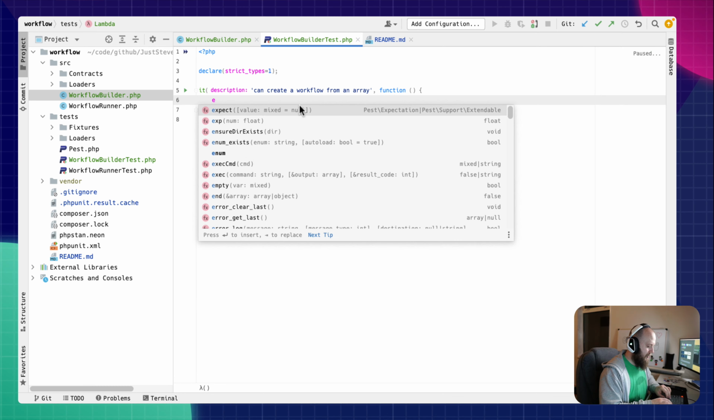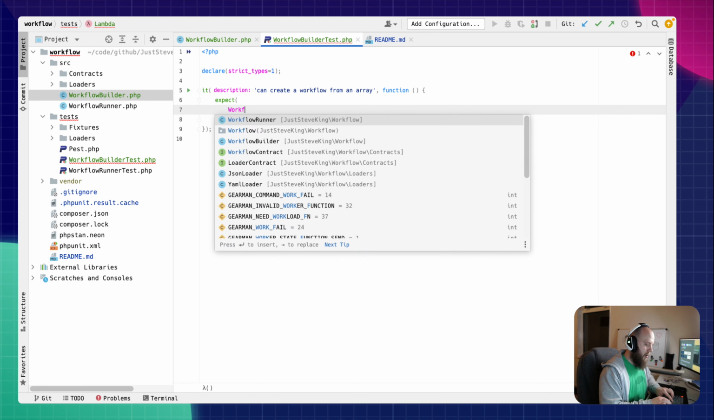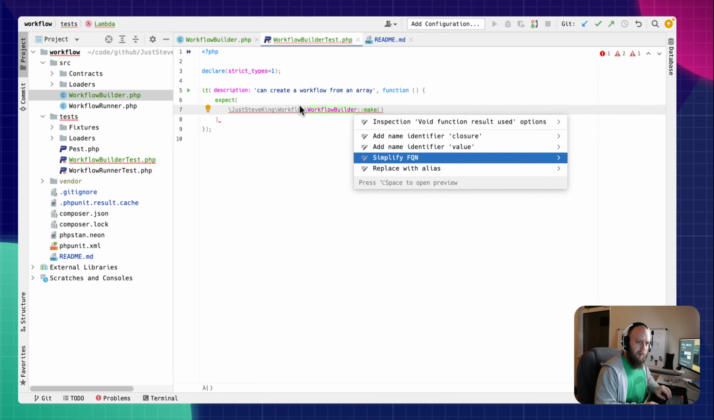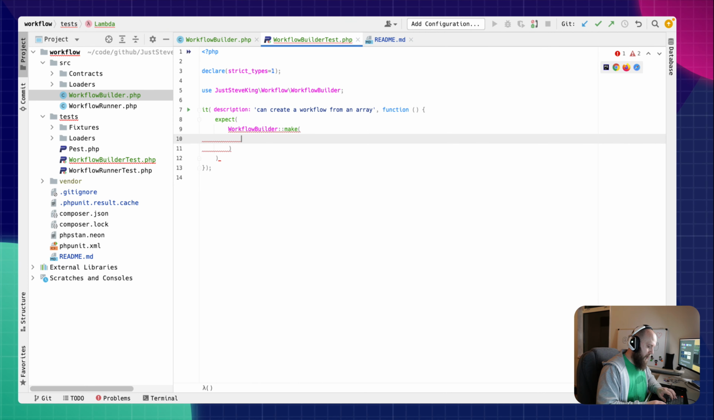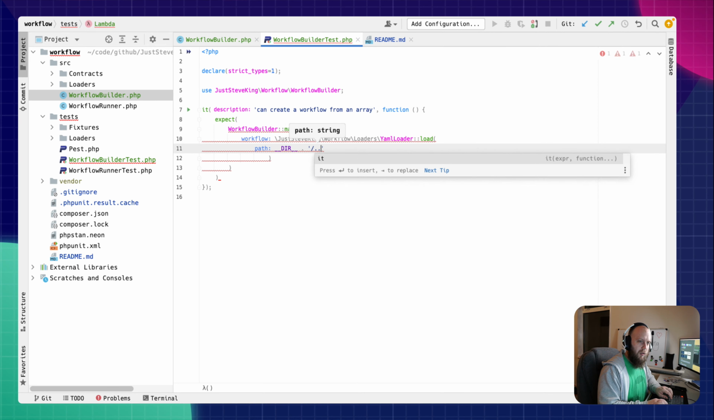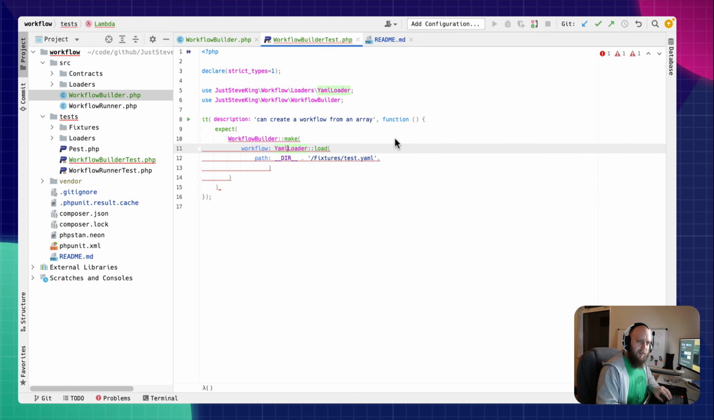So let's expect that when we go workflow builder make, that's going to accept an array called workflow. So let's get that YAML loader and load the path, pass that file in there, simplify that one.